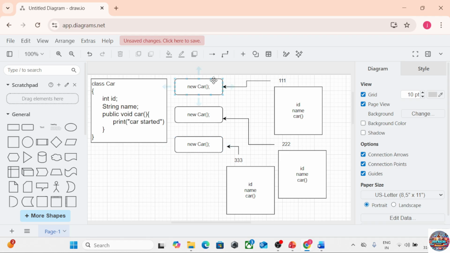Now I want to assign some data for this car: ID, name. I want to assign some name for this 222 car. I want to name this 333 car. So how can you do that? It is returning one address to you. So new car is giving one address. Store that in one place.